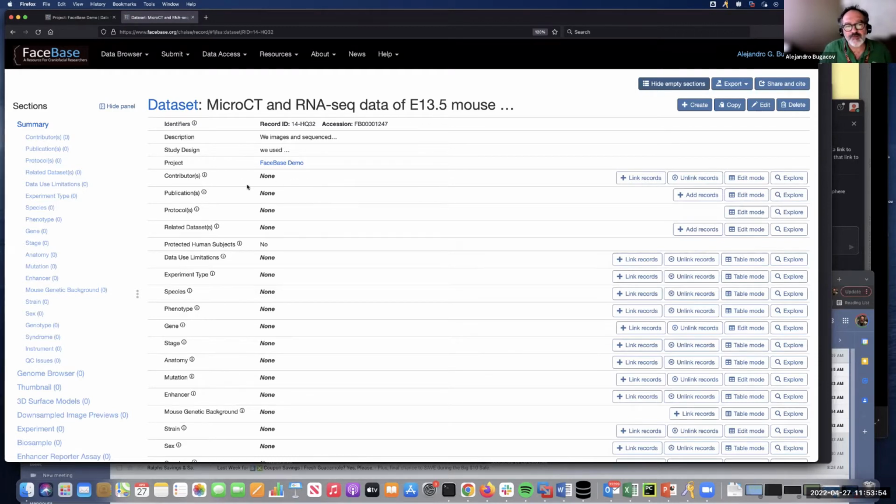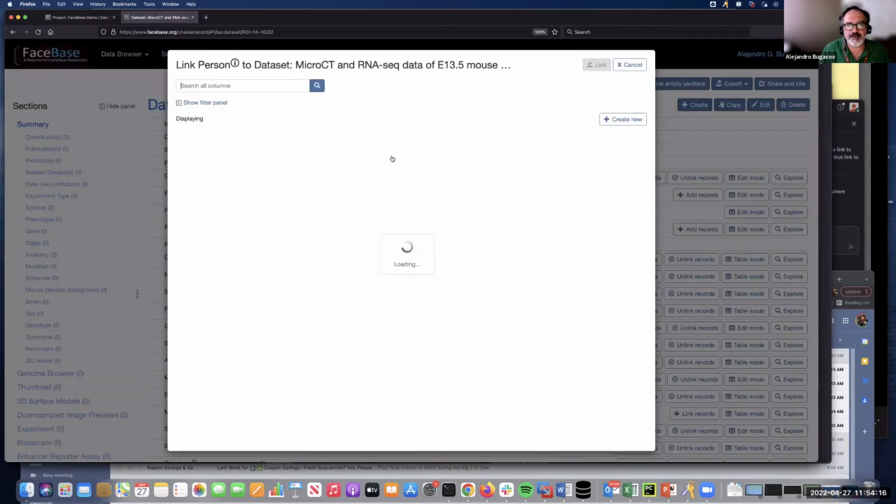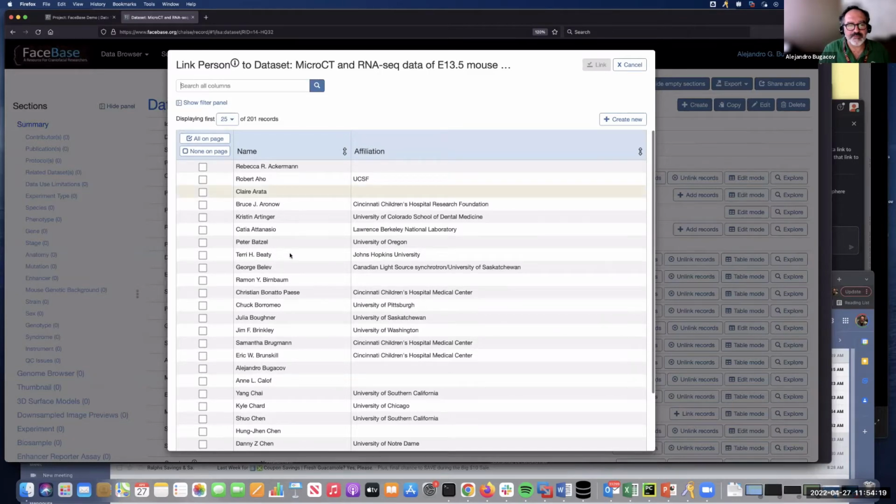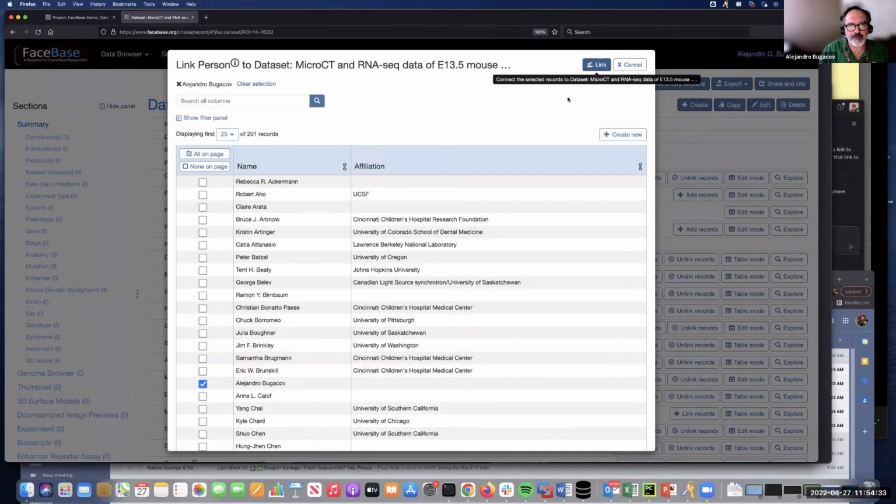So for example, for the contributor field, everybody that is in your project will be added as a contributor for this data set. But if you have someone that is not listed in your project, let's say it's not a PI and not a postdoc in your group, you can go and add that additional person. So you will click link records and select one of the users that are already in our system, or you can add a new user. I just want to mention that. Let's say I'm going to add myself.